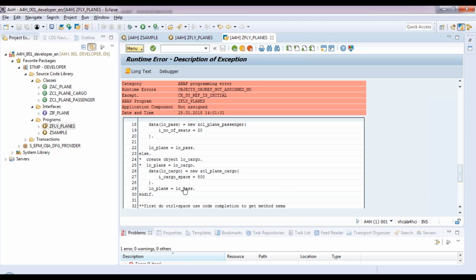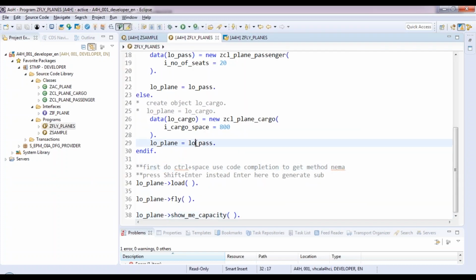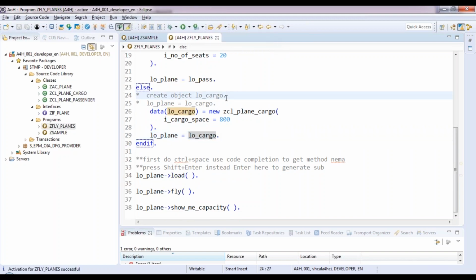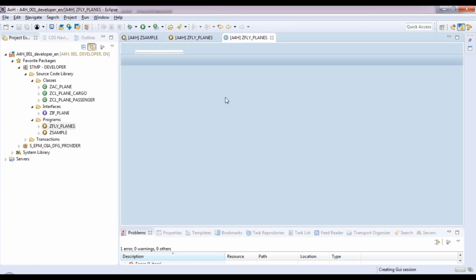So this is the problem why my lo plane is initial, and that's what it says object ref not assigned, which means my lo plane doesn't have an object because it goes into the else condition and it dumped. So I passed here the passenger object only to my interface object. Above also the same thing. Of course you're creating a cargo object here which you need to pass. So let's pass the cargo object, save this. We are good. Activate the class, sorry, program, execute it, and now let's test for cargo.